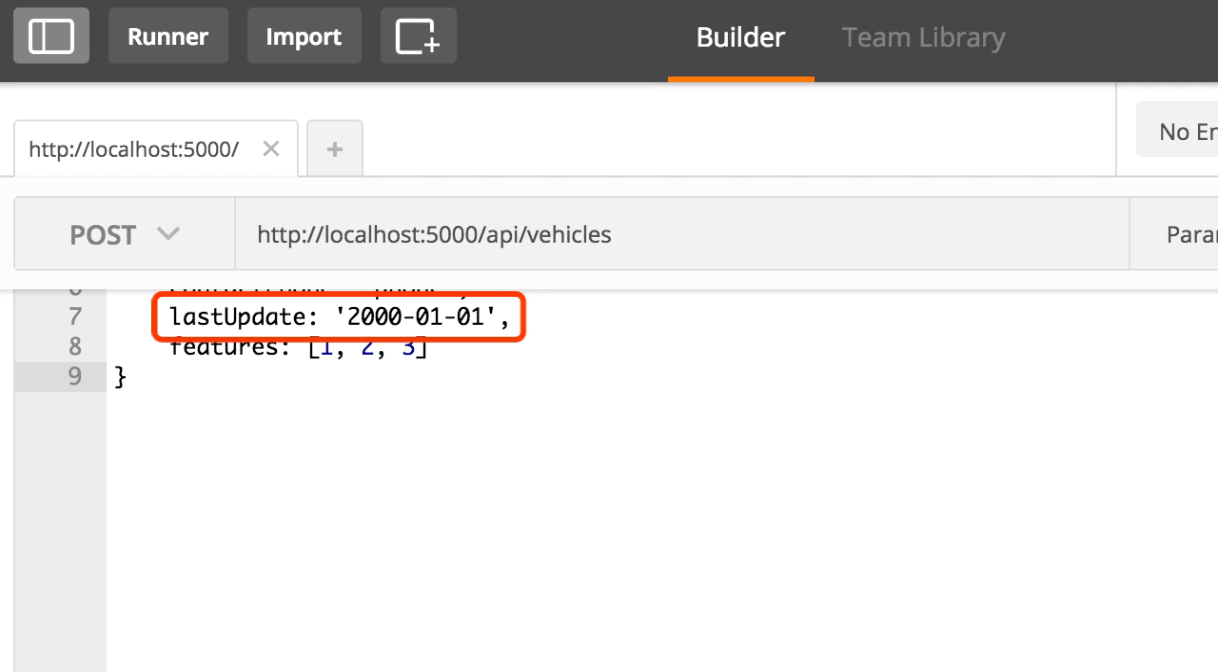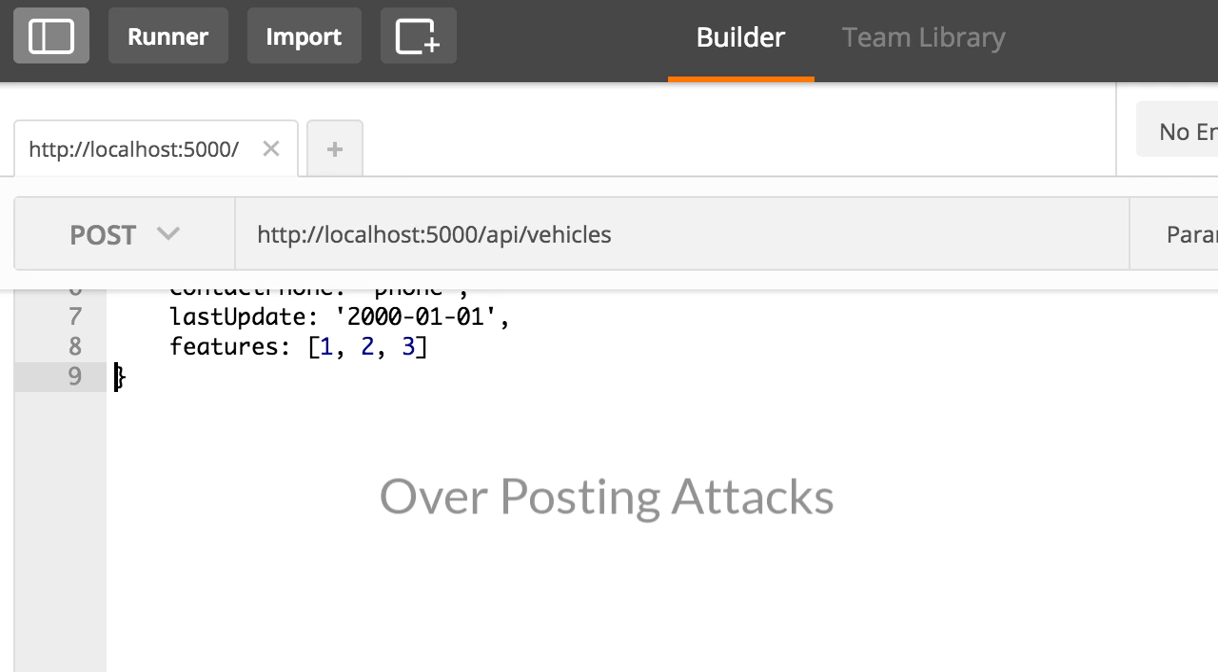The other issue we have here is this last update property. This is a property that we should set on the server side. We don't want a malicious user to pass this property in the request because they can mess up our application. They can set this date to 200 years ago, and that can mess up the logic of our application somewhere. Also, in some more complex applications, maybe some properties can only be set by certain users, maybe users in a given role. So the issue we have here is that our API endpoint is open to over-posting attacks. So a hacker can send more data than they should be allowed to.